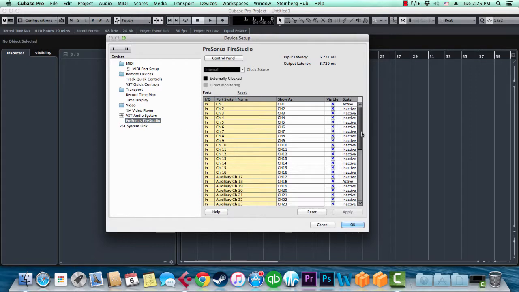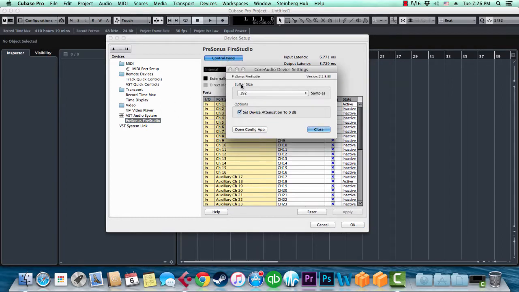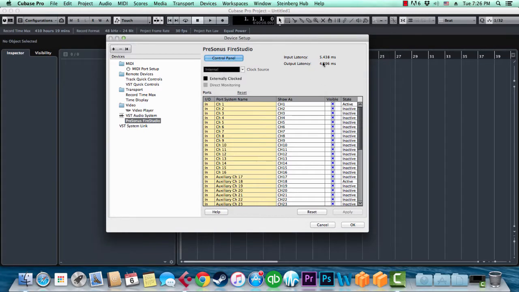Now, this is where you'll see all your inputs and outputs if you need to go here. For the Mac, this is where your control panel is going to be to change your buffer size, your latency size. When I'm recording drums or guitar, vocals, anything, I will usually set this about 128 just because my computer can handle it. And see, that brings me down to 5 milliseconds.